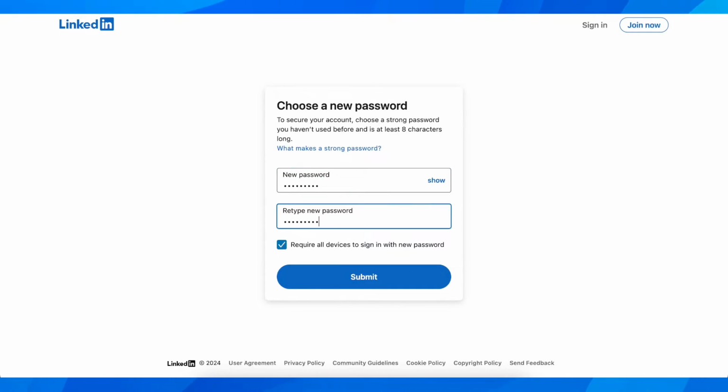So you'll have to enter the new password, and make sure to check this one if you want. Basically you're going to get disconnected from all other devices, and if you want, enable this, if not, disable it, and then click on Submit, and that's all you have to do.